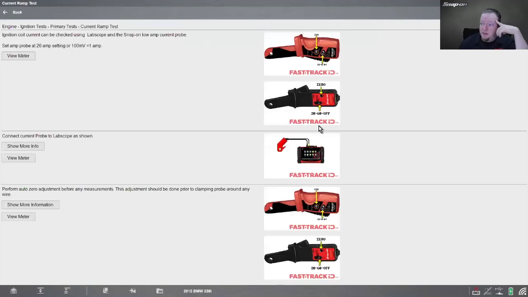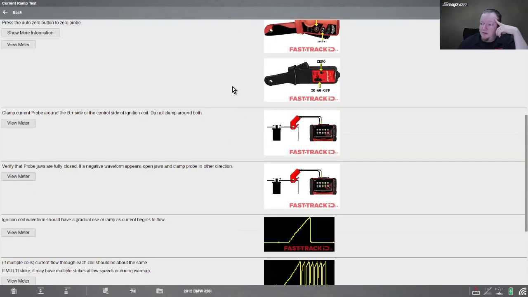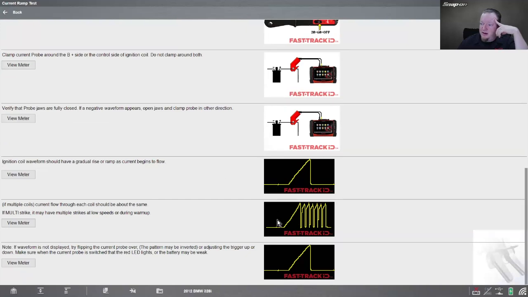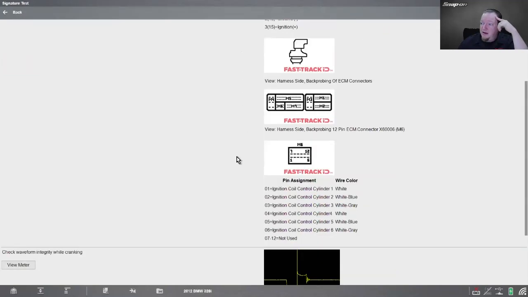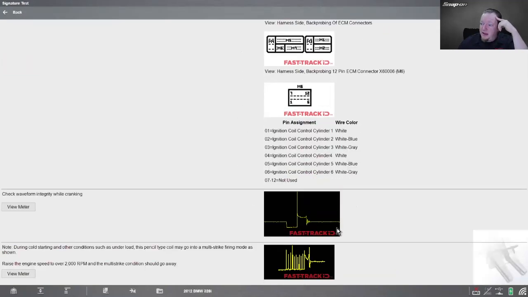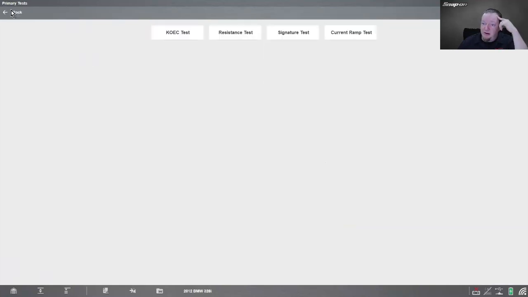It's going to show us what it's supposed to look like, how to hook up our low amp probes. It's going to look kind of like that. And there's an example of multi-strike, just like it should. Signature test is going to be looking like that. And there is a multi-strike there. But we can see there's your textbook ignition pattern.